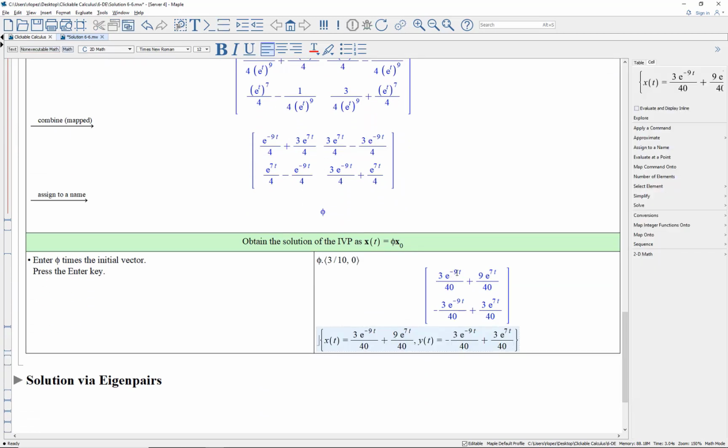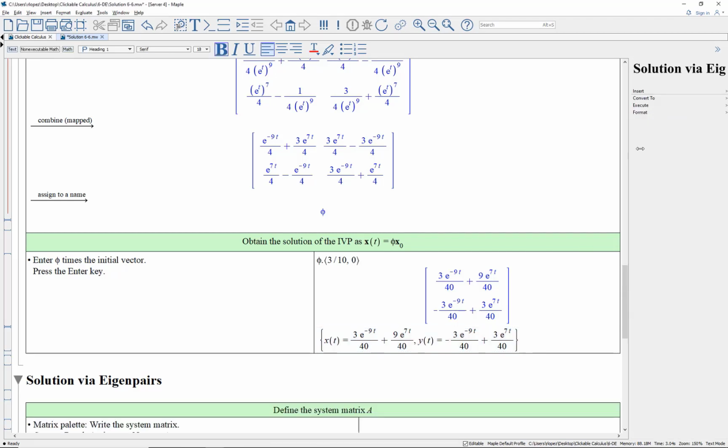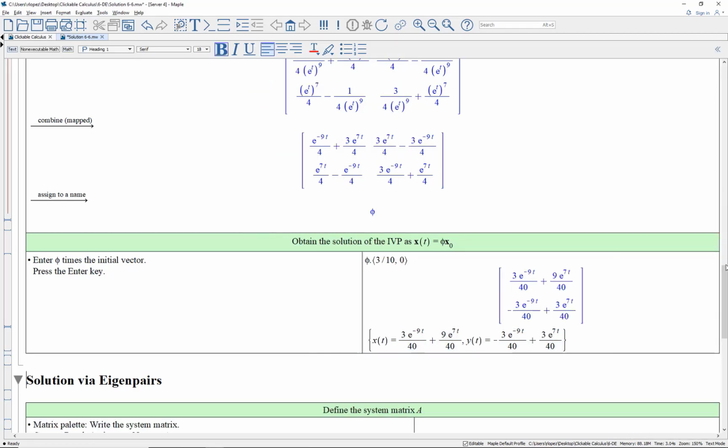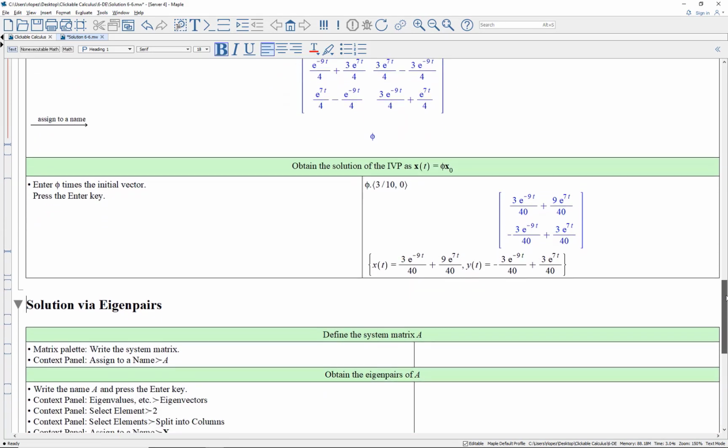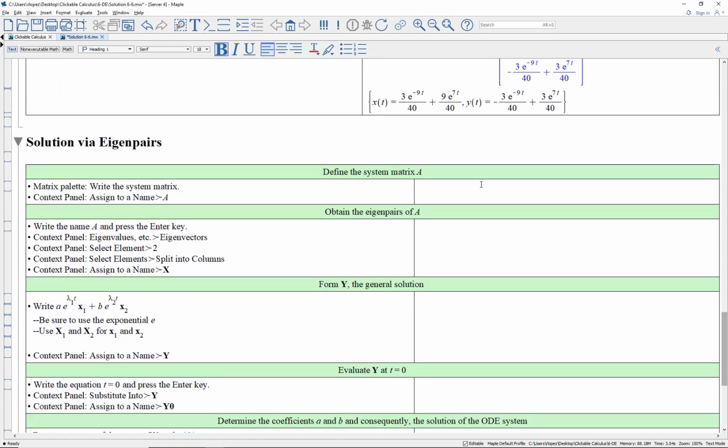Okay, 3/40ths e to the minus 9t plus 9/40ths e to the 7t, and y is minus 3/40ths e to the minus 9t, 3/40ths e to the 7t. So we got the same solution as we got before. Now the typical textbook that treats this material solves these problems with eigenpairs. What do we mean by that? We need eigenvalues and eigenvectors.